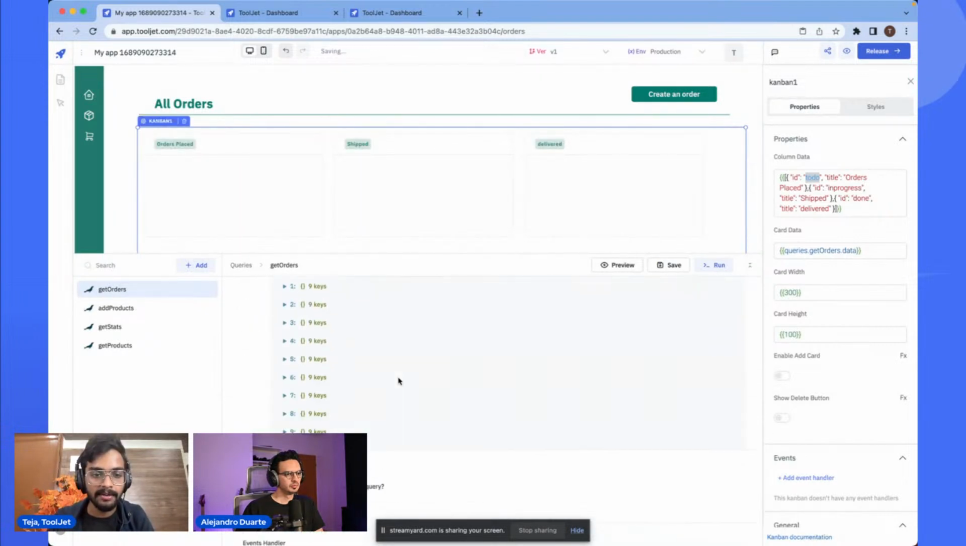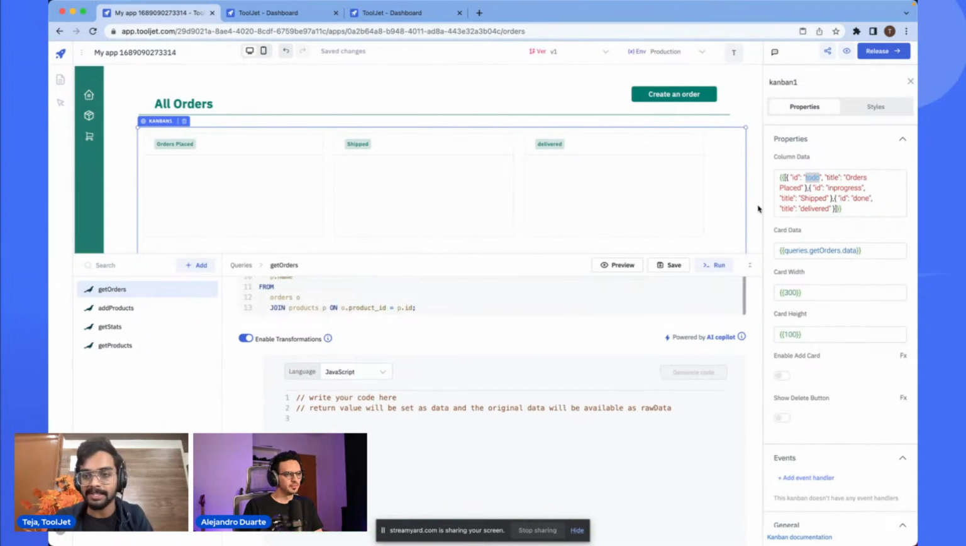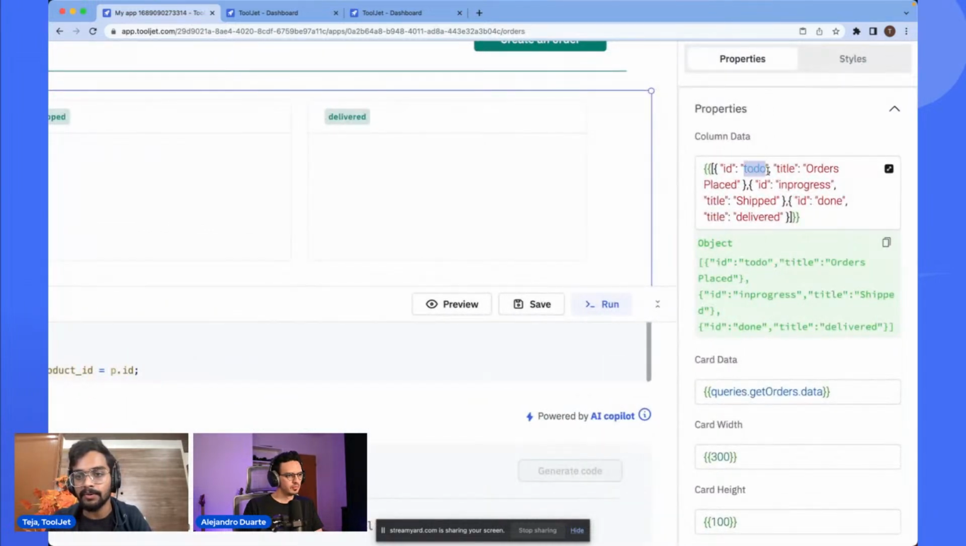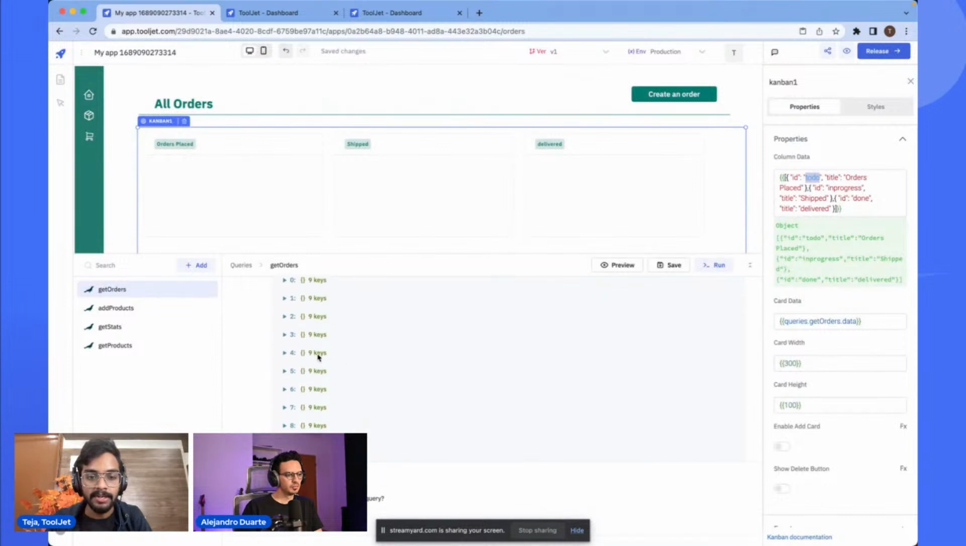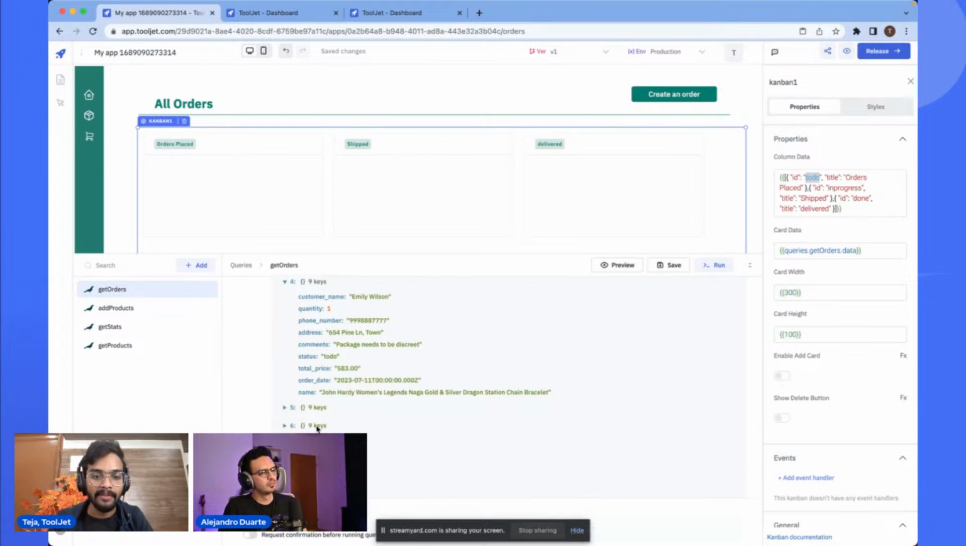But before we do that, we also wanted to set some modifications by using enable transformations. With this, I wanted to add another aspect where I order these things. If you see this, the id is todo, right? Each and every object that you see here should also have a certain id that helps us place it in certain columns, which can be order placed, shipped, or delivered. So I need to add another attribute, a column id, which should be order placed, shipped, or delivered.